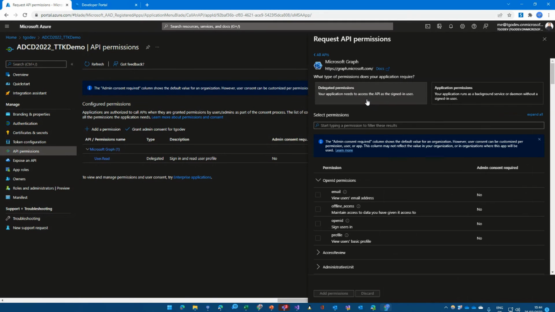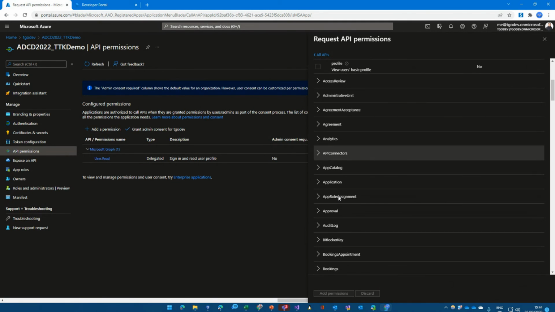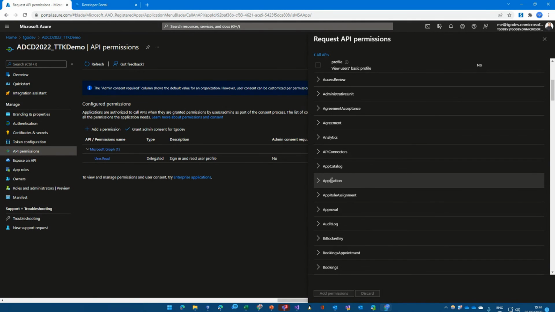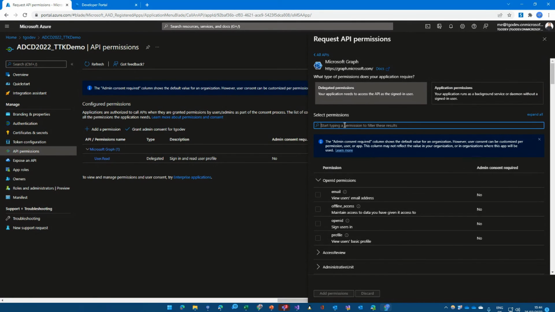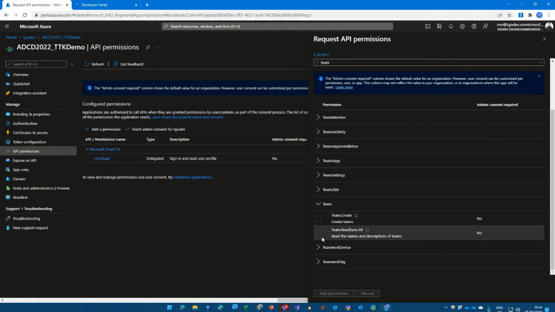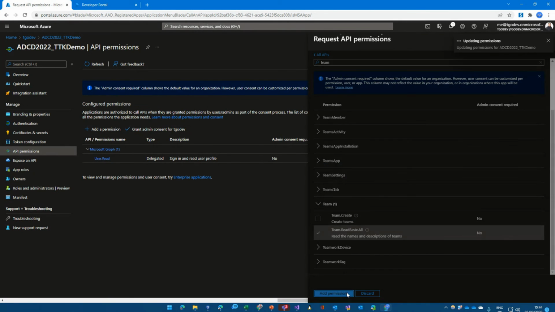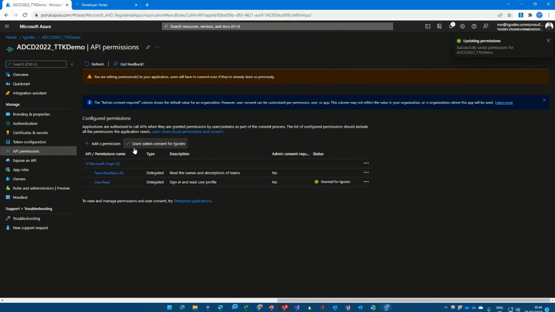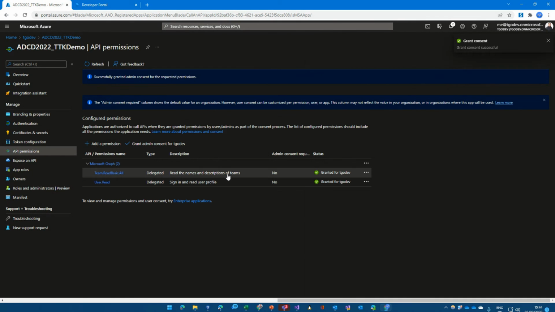like you would do for all the different things. You probably are familiar with some of the scopes. Let's just search for one. Team. Let's go for read basic all, add permissions, and with the admin consent, do I need that? Oh, I wouldn't need that, but I grant it anyway. From that point in time now, I would be able to call that graph endpoint from here. That's very, very interesting and helps you to reach out to all the different endpoints of graph.